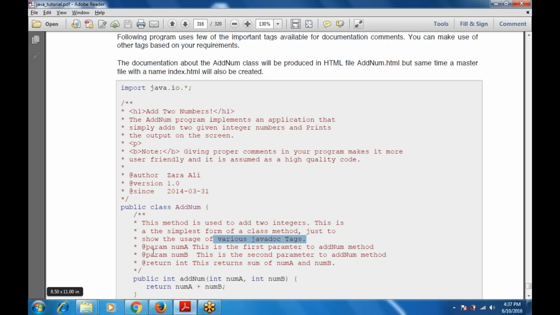Then @param num a, this is the first parameter. Then @param num b, this is the second parameter, the second argument. Then @return int, this returns the sum of num a and num b. So look over this documentation comment, everything is clear about the program.